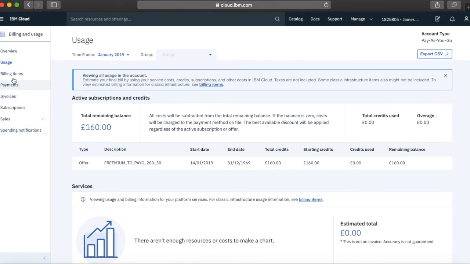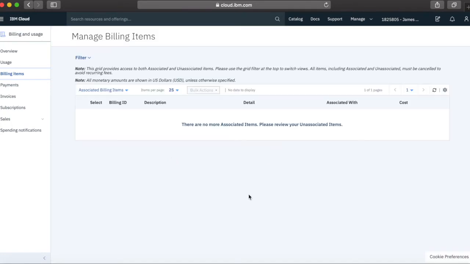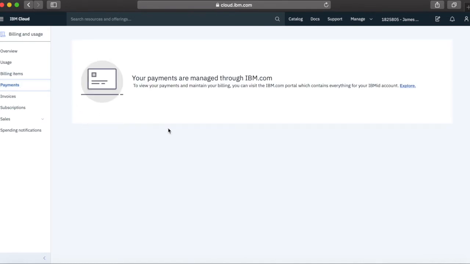Then scrolling down here, you can see billing items. So what are the things that you're actually being billed for, and how much you're being billed for. We'll just let that screen refresh. And because this is a new account, there's obviously nothing in there to see. You can then see all the payments that you've made. So you actually need to go through to IBM.com, but again, it's fairly simple to do that. Just click the view there, and you can then go to see your payments. But again, because it's a new account, there won't be much to see.